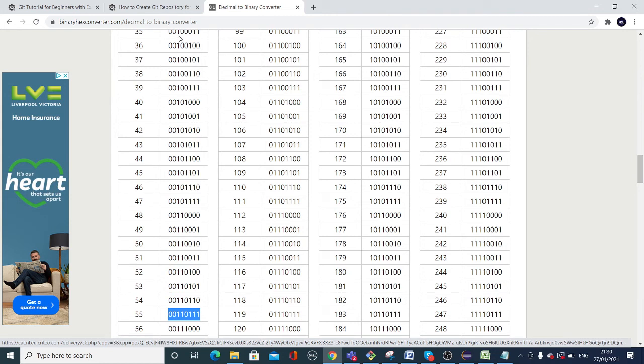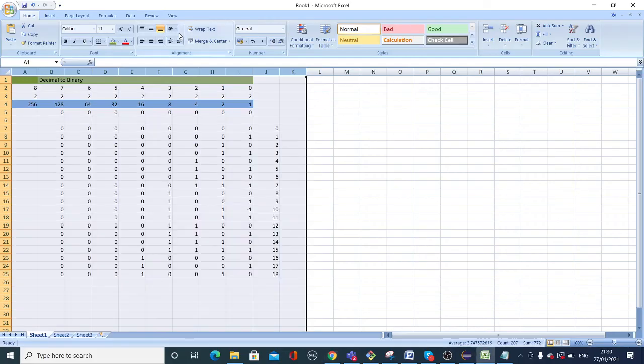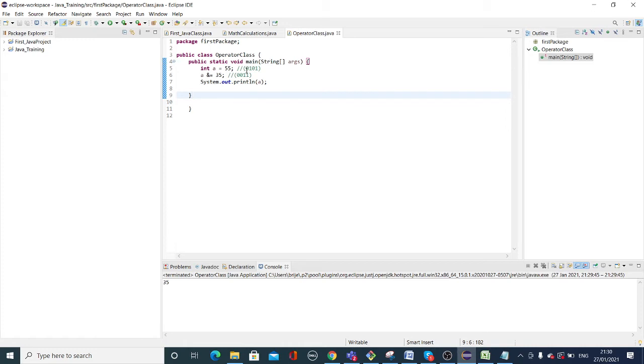35. Yes, 35 is there, so it is the answer. It is given in here. So let's change it to another number so we can easily understand.